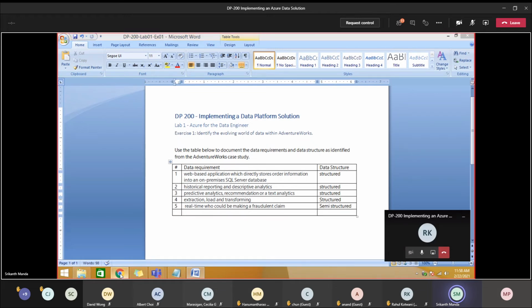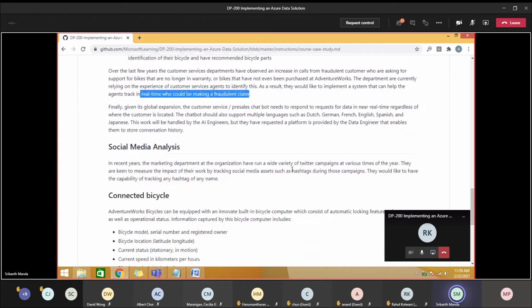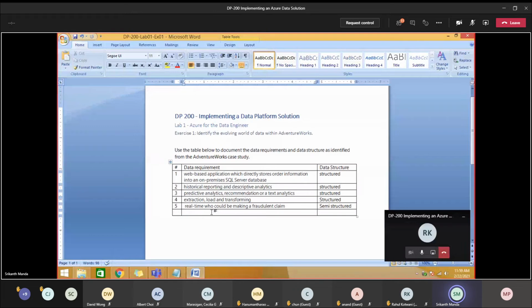Okay. Now come here. After this is over, Twitter campaign, varieties of Twitter campaigns, and you wanted to do social tracking through a hashtag campaign. So this is also semi-structured. Nothing but you are identifying what data type would be there. Semi-structured.